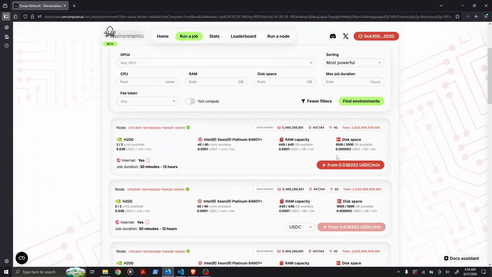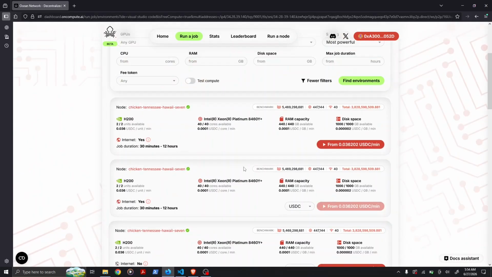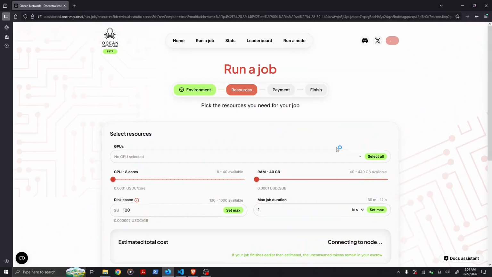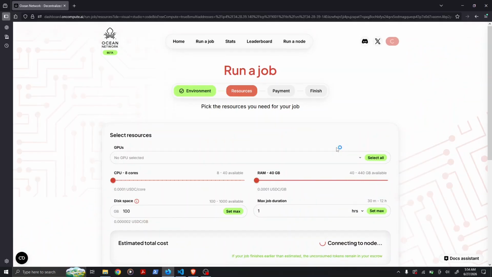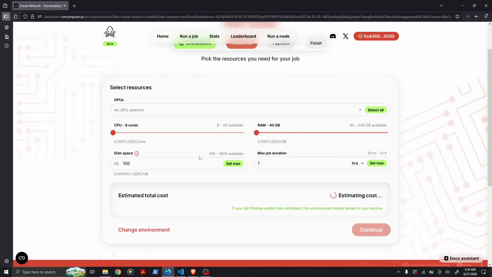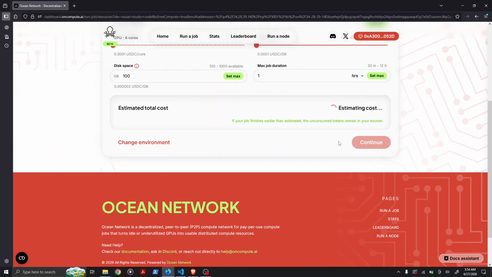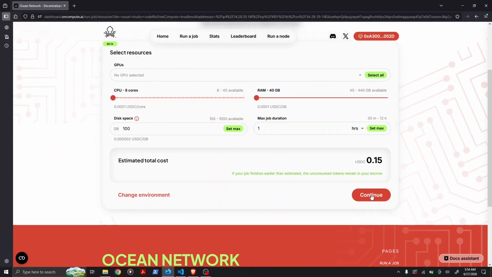So we're gonna select an instance that works for us. I'm just gonna go with the H200 at this price. So I'm just gonna click on this to proceed. Okay. So I'm okay with all of this. I don't want to change anything. I'm satisfied with those. But you can change and select them according to your needs. So I'm gonna continue.